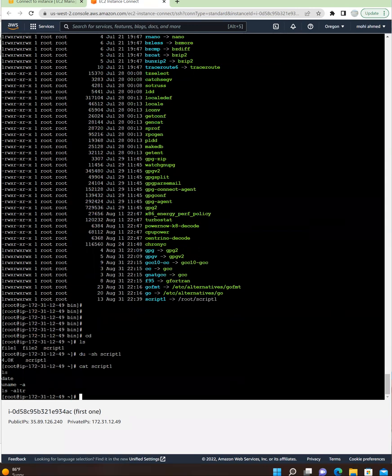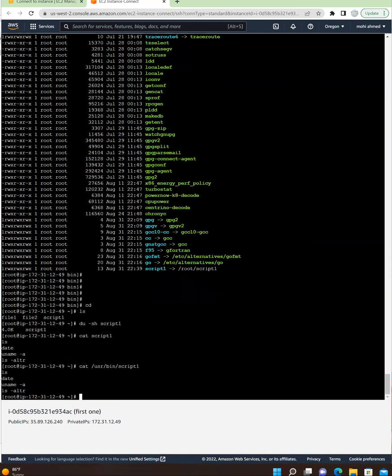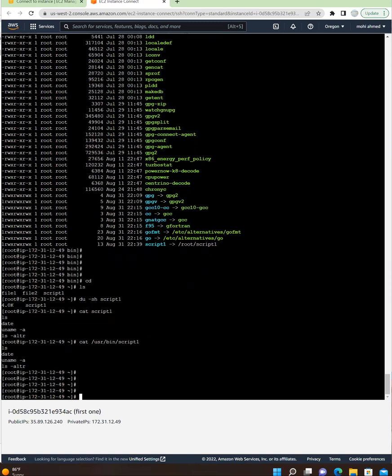We see there are 4 commands in here, right? If we do a cat on /usr/bin/script1, okay, we see the same thing. So basically it's a file that is linked from the original location to the destination location, but no content has changed.